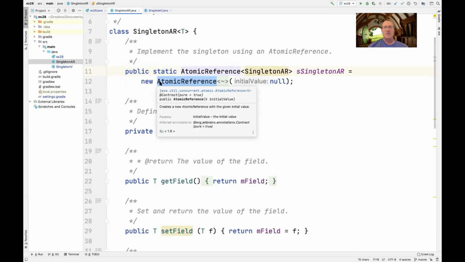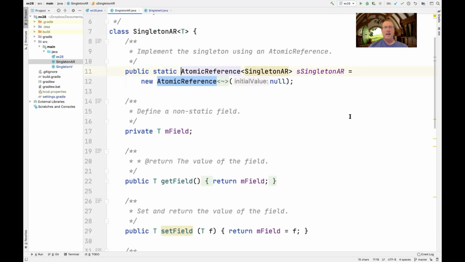This is a way that uses a so-called atomic reference. An atomic reference is one of those atomics classes like atomic long, atomic boolean, atomic integer, and so on, except an atomic reference can work on arbitrary objects, not just ints or longs. So what we're going to do here is define a static field called S singleton AR, for atomic reference. And we're going to initialize it to null. So it's going to start out being atomically initialized to null.